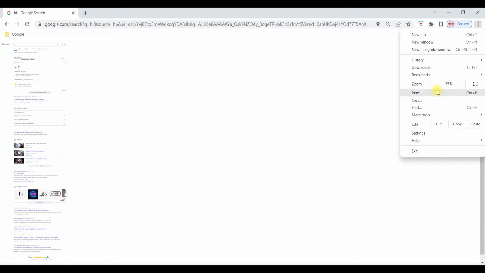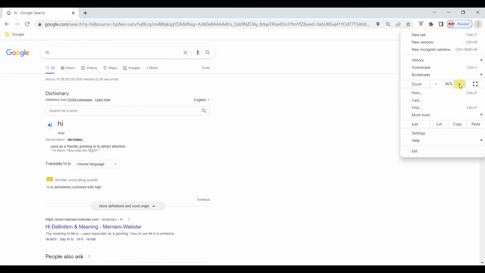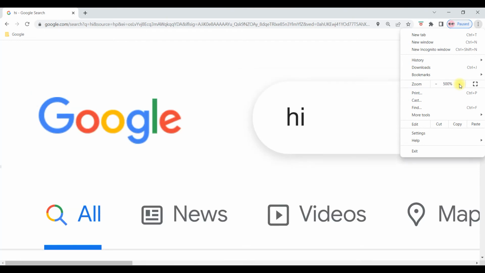Again, we can see how much percentage it contains at the maximum size. Click on this plus button. We can see now here up to 500%. So minimum it contains 25% and maximum it contains 500%.